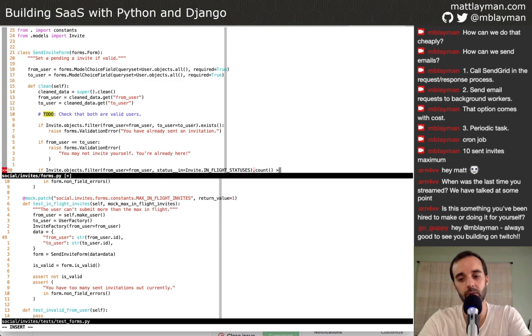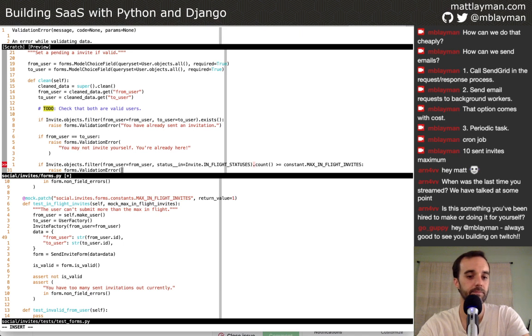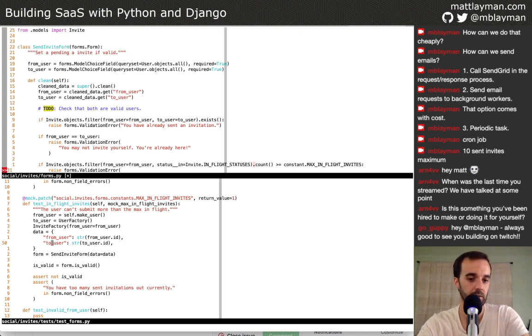And if it's greater than or equal to, I'm doing greater than in case there's some race condition, because somehow it would be possible to get over this, and you don't want to just pin at the right amount, because if that person then gets over and tries to create tons of events, there'd be nothing blocking them if it was only an equality check. So you want to say if it's greater than or equal to the constants max in-flight invites, then we want to raise that validation error. Forms validation error, and whatever I said in the test. You have too many sent invitations out currently.